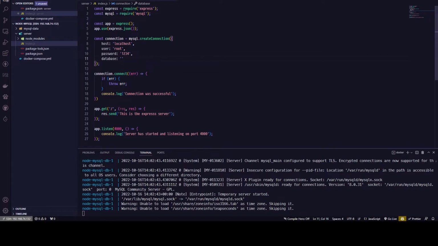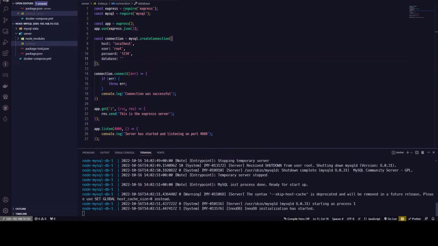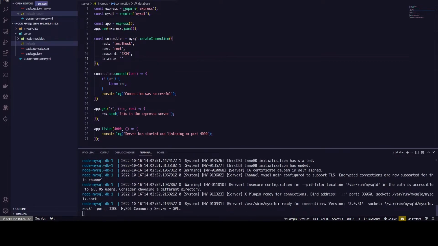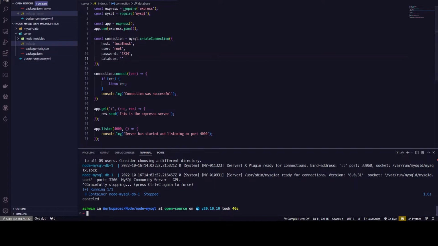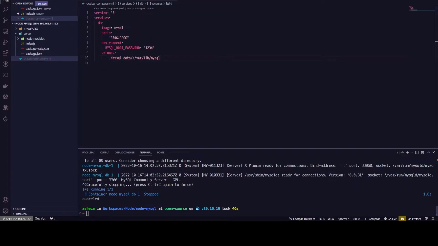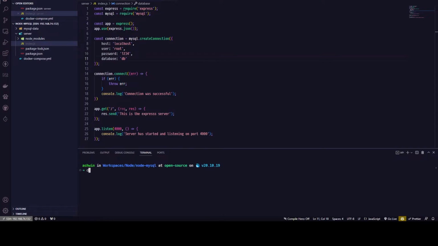Then the DB name. So I think we forgot to mention the DB name, right? So let's just do that. Let me just close this. Stop the container. I did that by using Control C. All right, so let us specify the DB name. So it's going to be MYSQL_DATABASE. Just going to be DB. Right. So now DB in here as well. Clear it and start it up again.